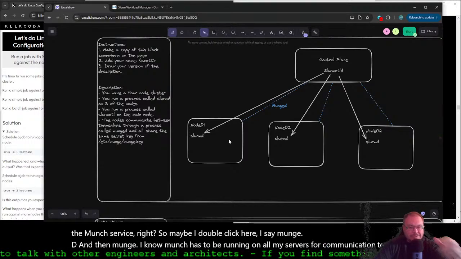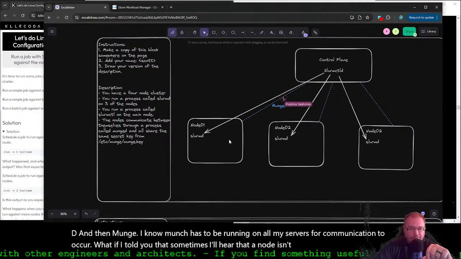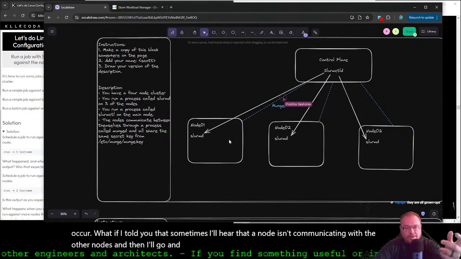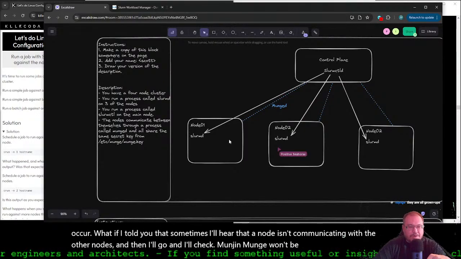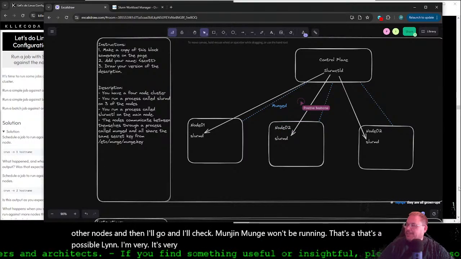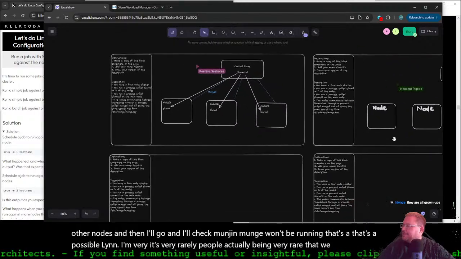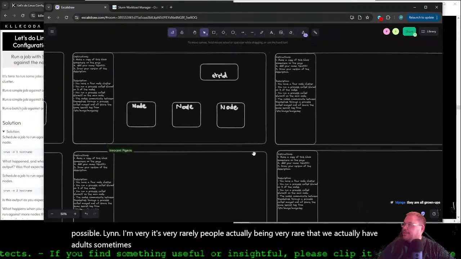What if I told you that sometimes I'll hear that a node isn't communicating with the other nodes, and then I'll go and check Munge and Munge won't be running? That's a possibility. Sometimes people will be doing all kinds of other stuff. That's good. That's actually pretty good.